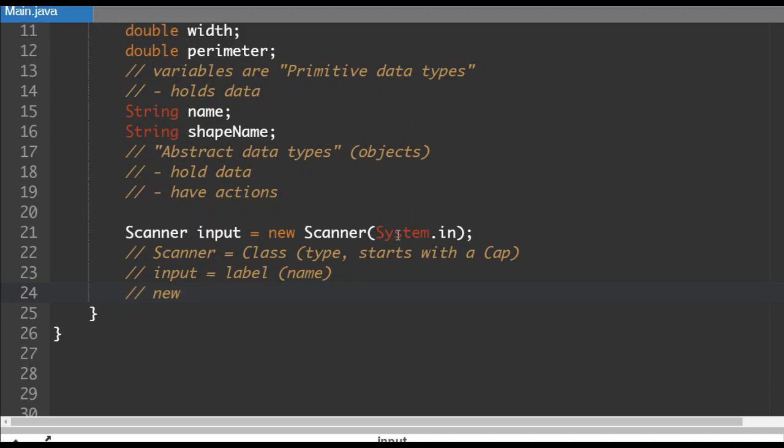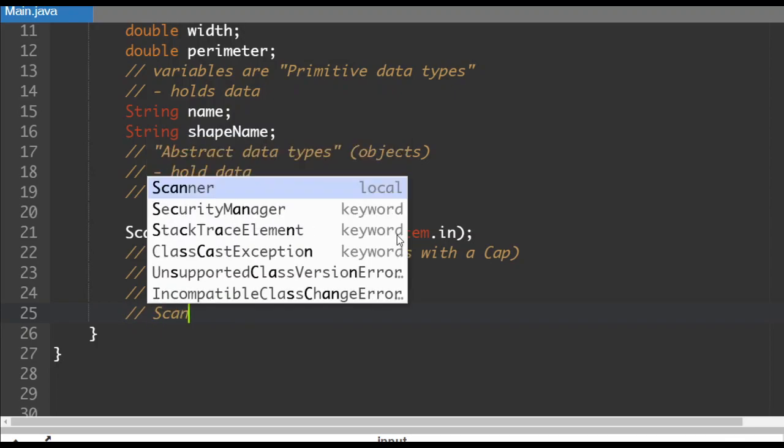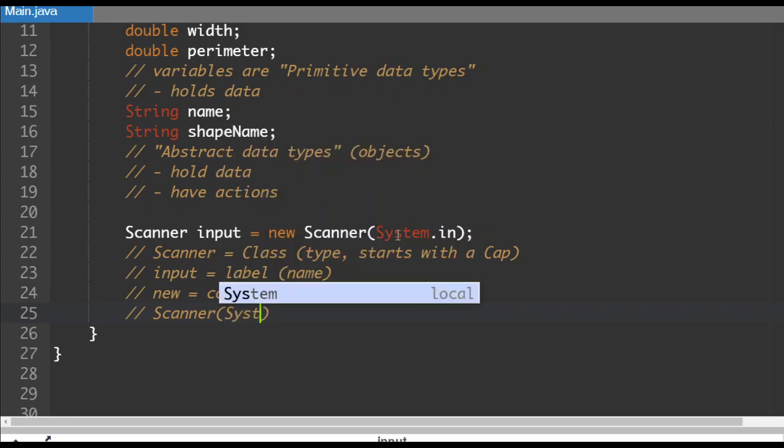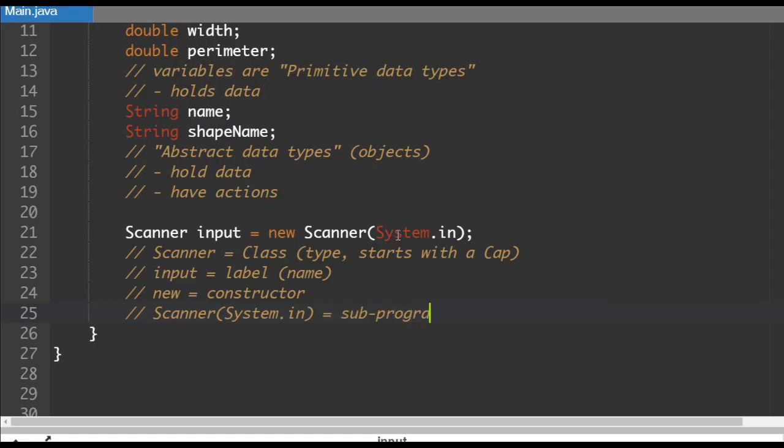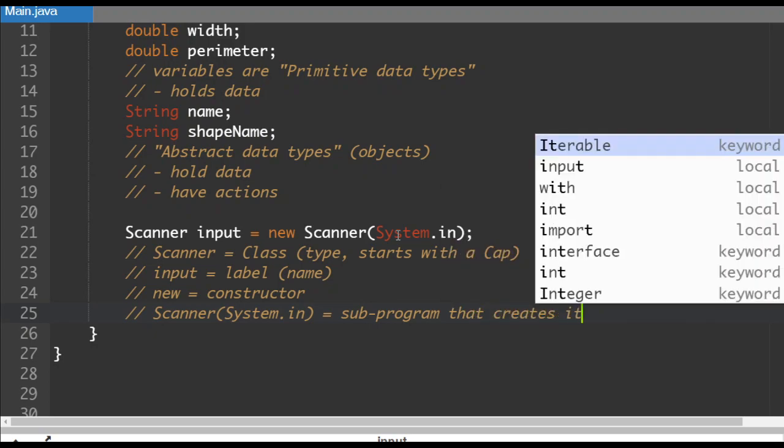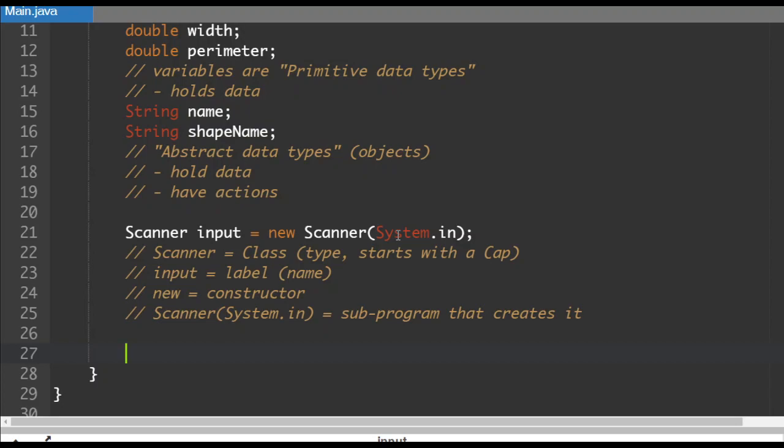The word new is our constructor, and the scanner system.in. It's kind of like a subprogram that creates it. So it's a program that is within the scanner class that receives a parameter, and then what it does is decide how the input object is going to be set up.